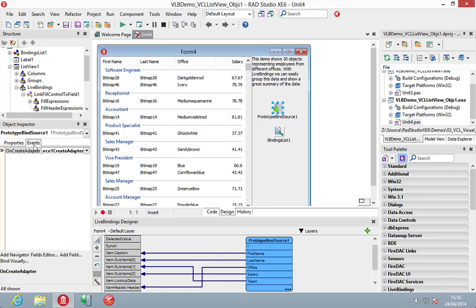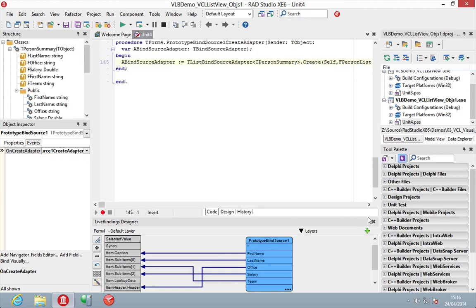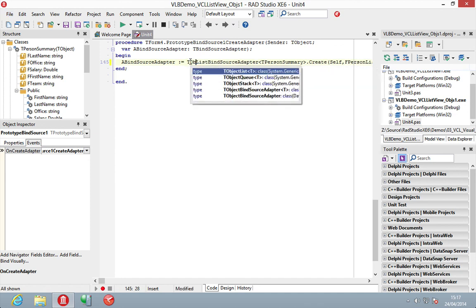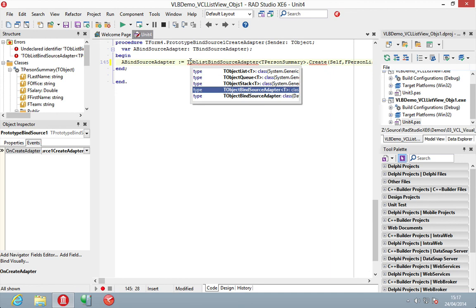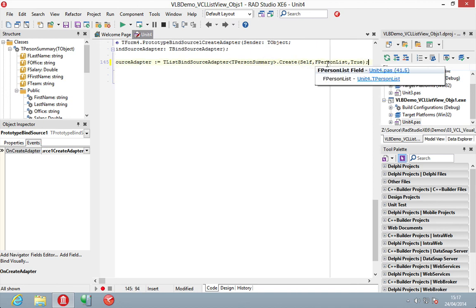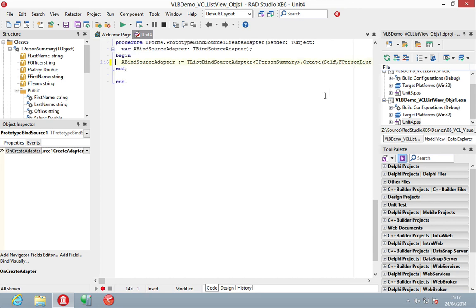So what we can do on the prototype bind source is use the onCreateAdapter event. And here we can use the list bind source adapter, or there's a few other controls that we can use, like the T object bind source adapter, which you can pass a specific object type in. Here again with the list you say what type of object's going to be in the list, and then you pass it the list. And that's all you need to do.